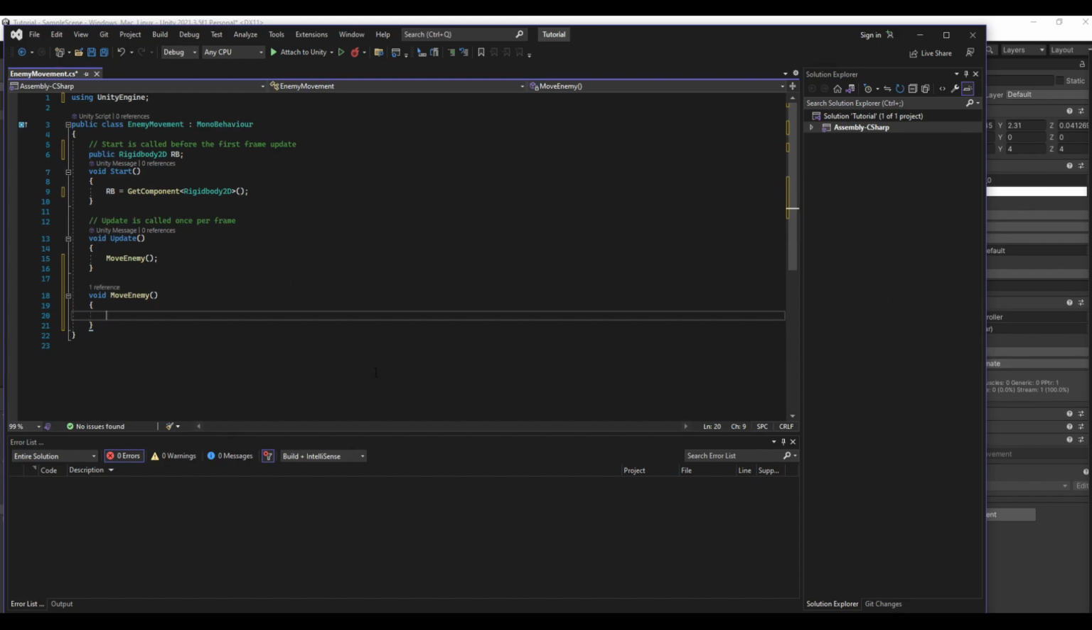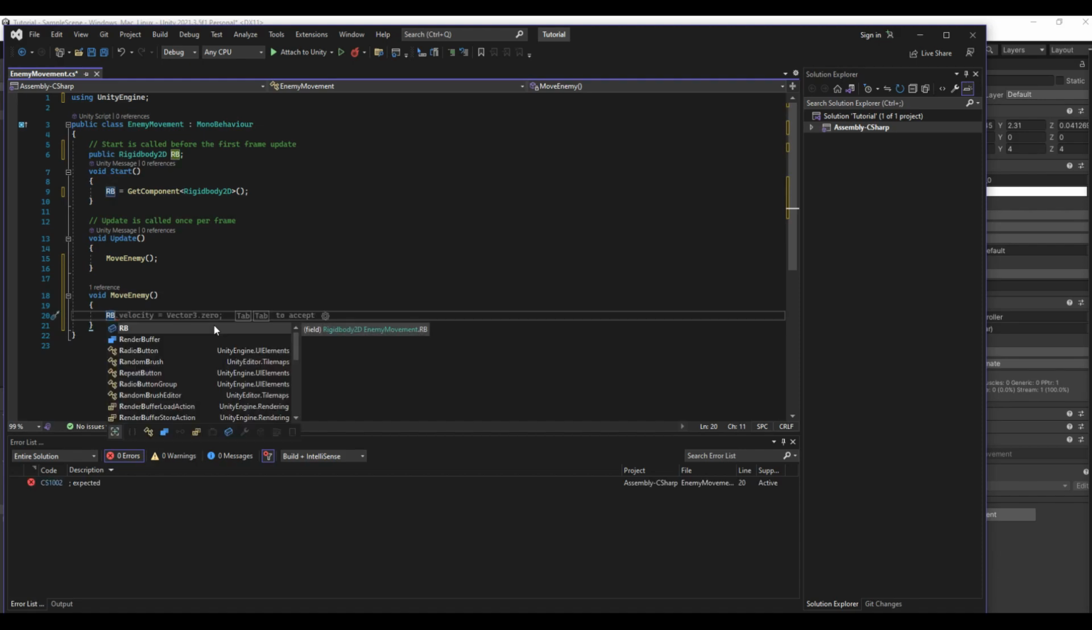So what we're going to start off with doing is just by making the enemy move in one direction, and then later on we can add it to detect a wall and flip the sprite and then move in the opposite direction, so it looks like it's bouncing between walls. So to do that, we'll just make it move in one direction.